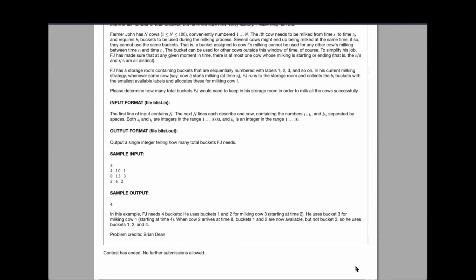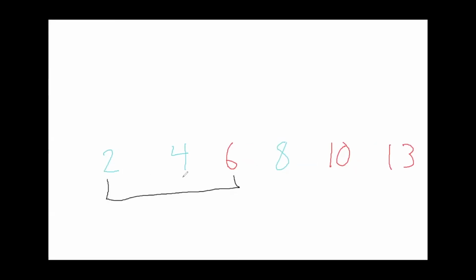So let's just take a quick sketch to see how this looks. If we take the sample input, what we have is the starting and end times for the milking, as well as the number of buckets used during each session. We can see that there is overlap, so between 4 and 6, that requires 3 buckets. Between 8 and 10, that requires 4 buckets right there. And we're just trying to find the minimum number of buckets needed in order for this to work.